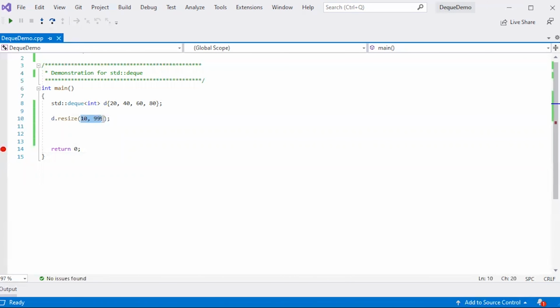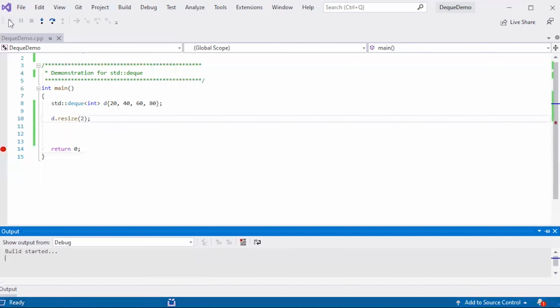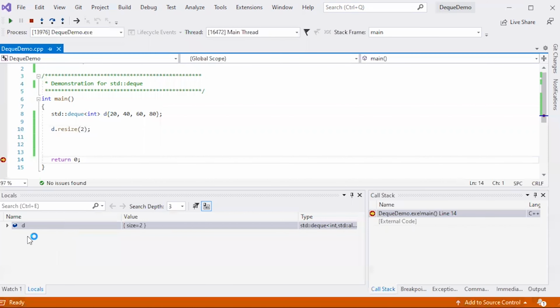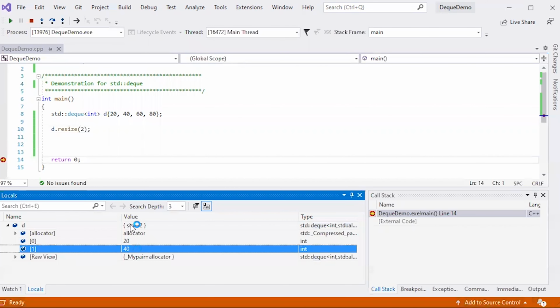Now, I can also change the size of the deque from bigger to smaller. In this case, I'm going to go from 4 elements to 2, so the 60 and 80 elements will be erased. And now there's only 2.